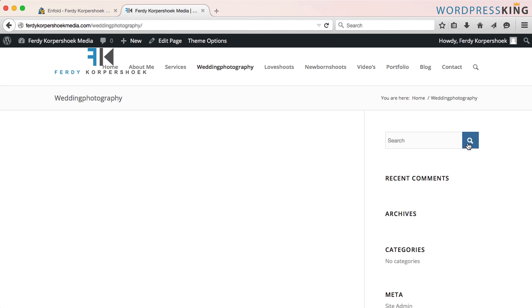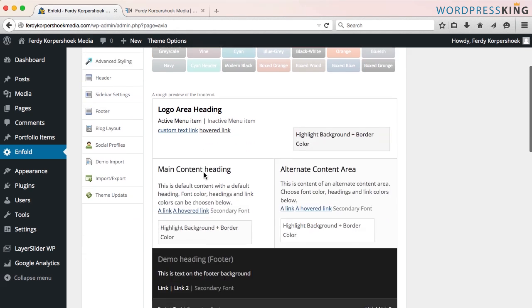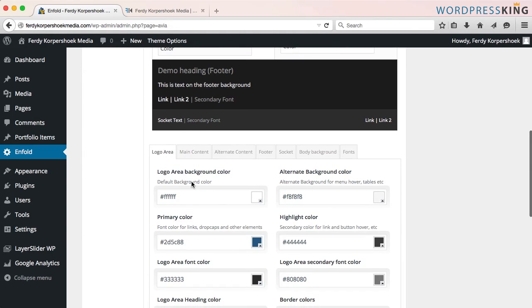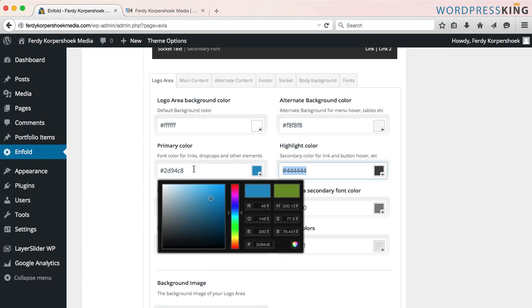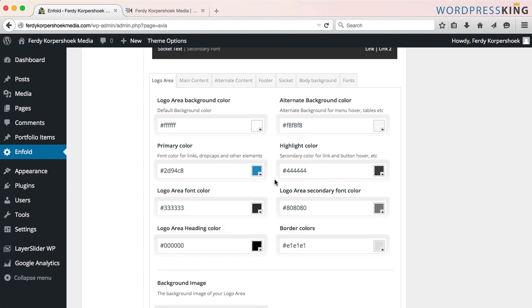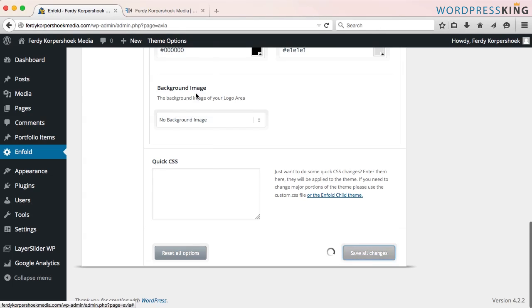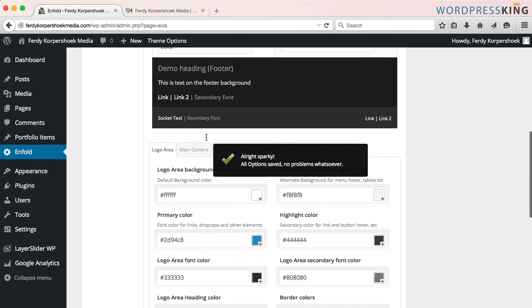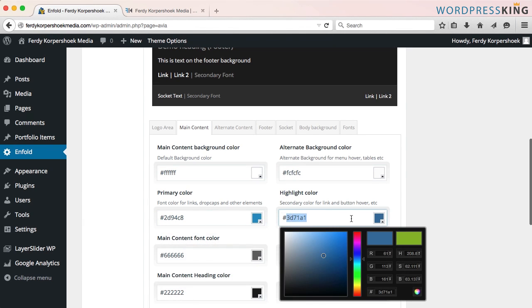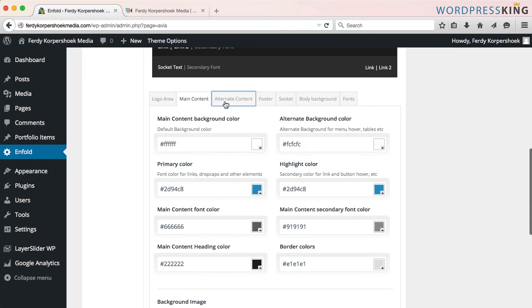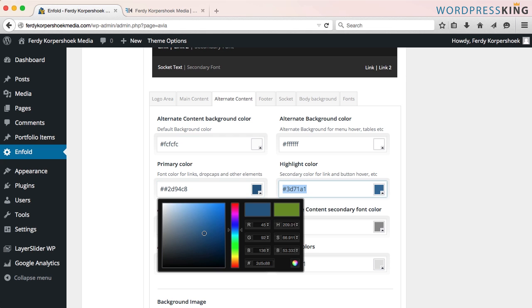But I want to change this color everywhere to this color. So I go back to the back end of the website, I scroll down, and over here we have a logo area. I want to change the primary color to this color. This is the color of my logo. So everywhere this dark color shows up, I change it for my color of my logo. I copy this whole color code and I scroll to the tabs. I go to the tabs, and everywhere it's this, I paste it.